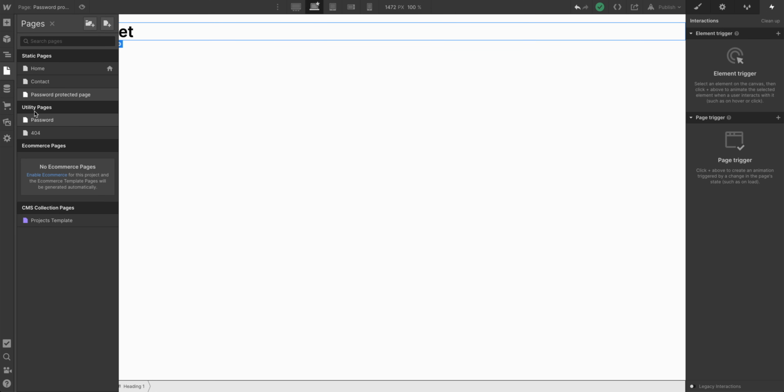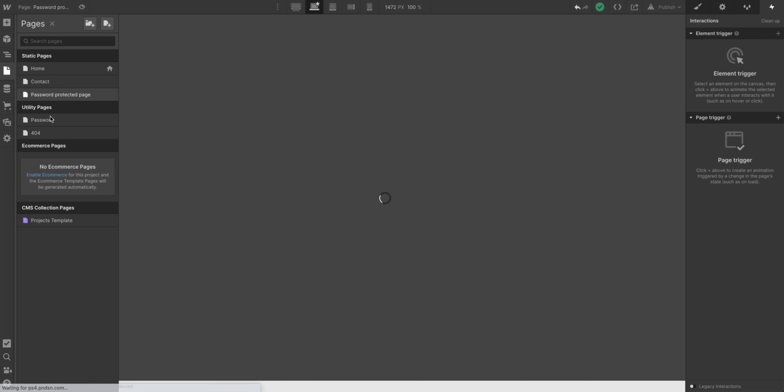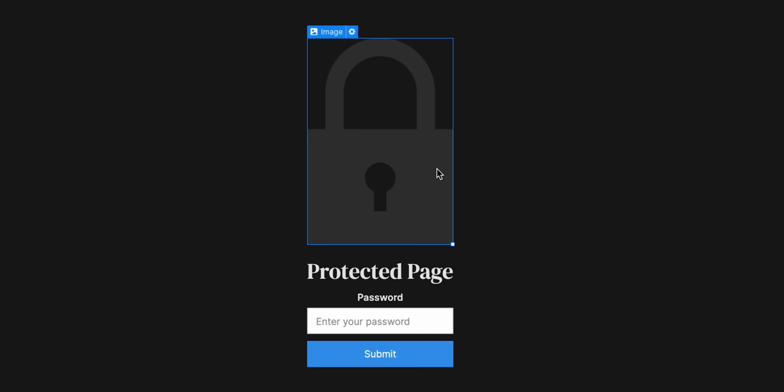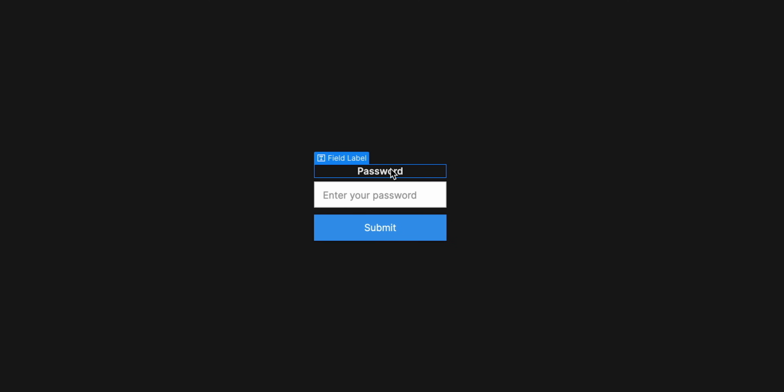Let's move on to the second part and design our password input. Let's go to the utility page for password. Now, the beauty of designing with classes and having already designed one utility page before is we can copy and paste and have a great starting point. So for right now, let's delete this image, let's delete this heading, let's keep this field label for password, enter your password, and let's keep this button as well.